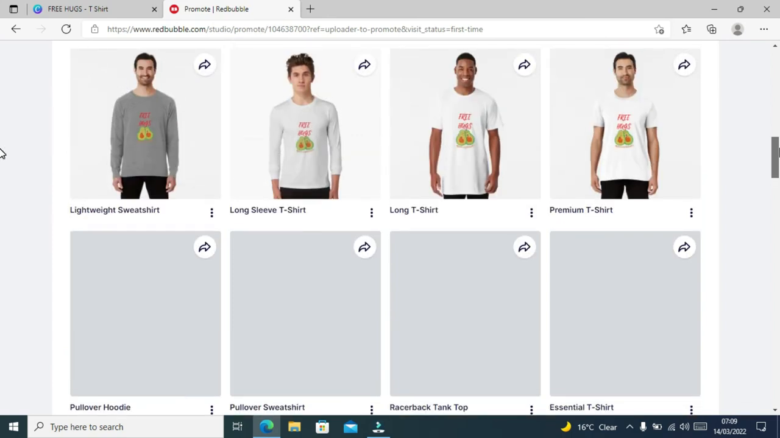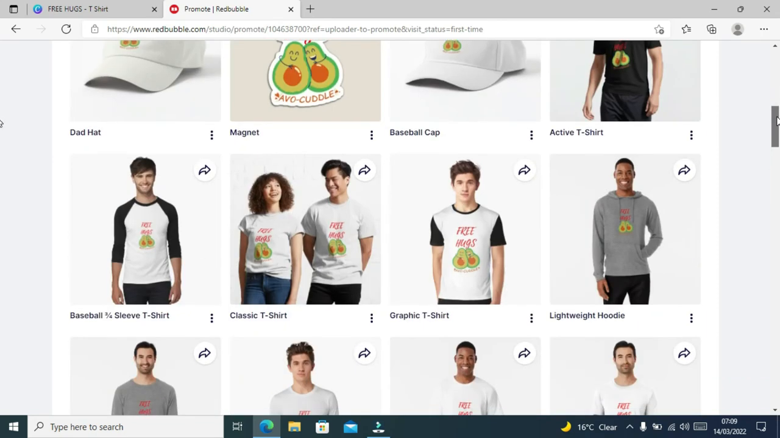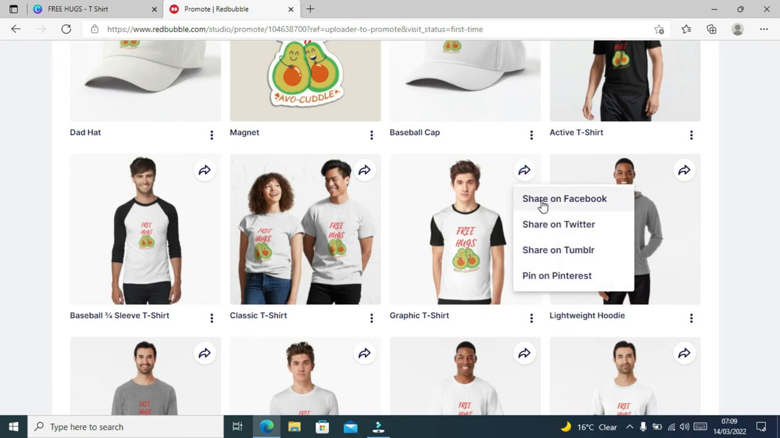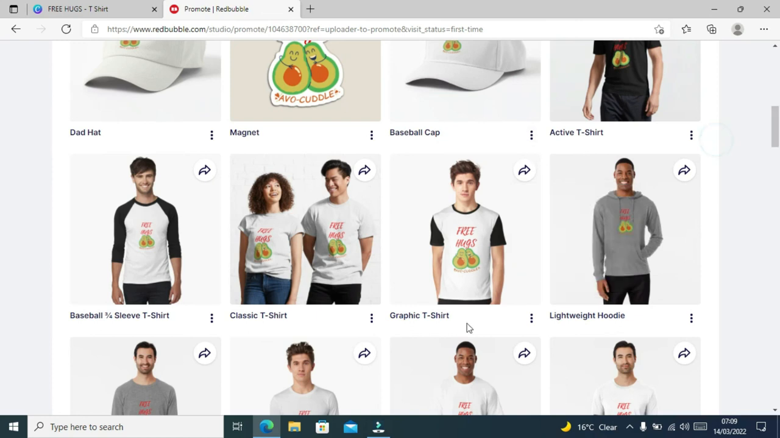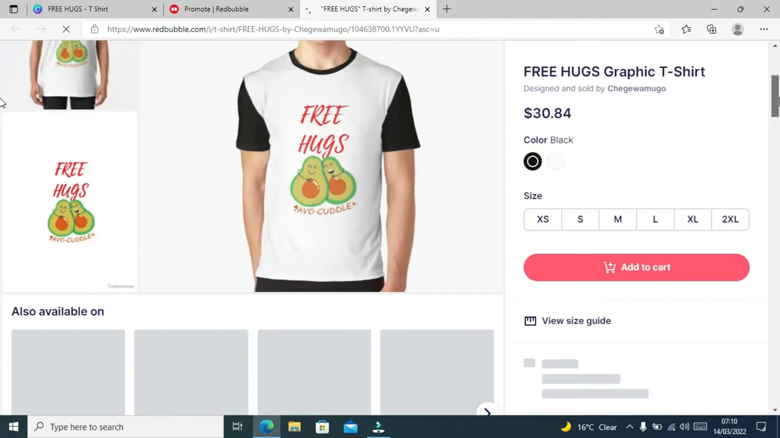So again, once you are done, the models will be loaded with your design or your artwork, and you can download these images and use them for your marketing. It's legal. You can share on any of your social media, as you'll be seeing later. You can also download, upload on Canva, make a post, then share that post. Then within that post, you can embed your product.